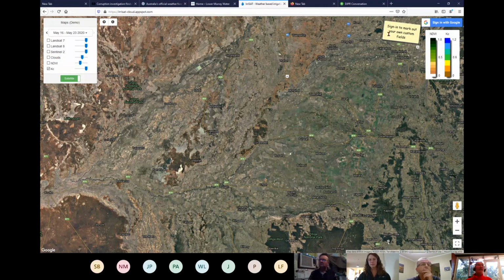So everyone got that in there? They got their irrisat-cloud.appspot.com, and you come in with this. So if you can go over to the top right and it says sign in with Google. If you've got a Gmail account, please use it. If you don't, it's idiot proof. It will actually walk you through in a couple of steps to set up your own.